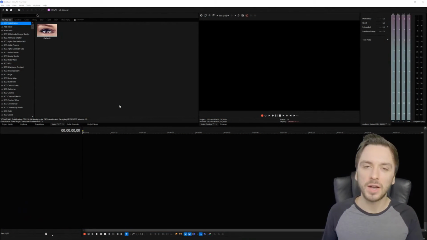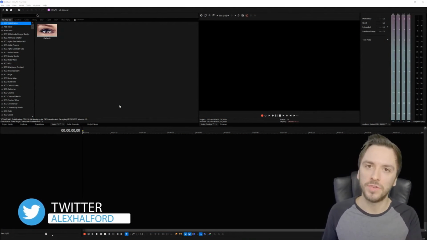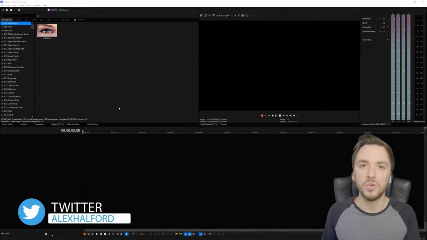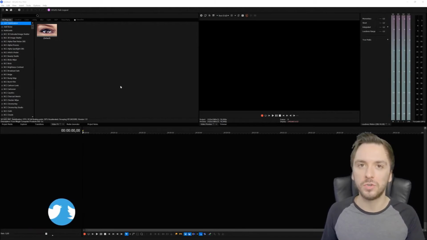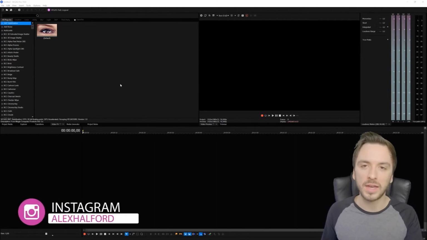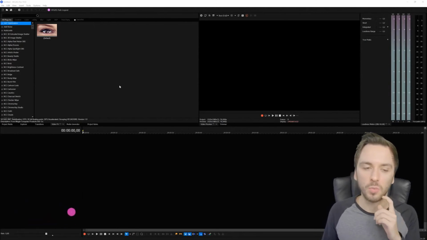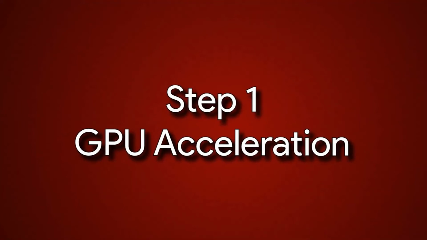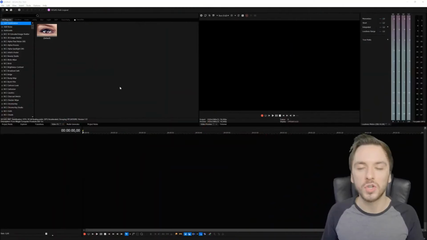5 little tips you guys can implement into your Vegas Pro version, no matter what version you have, to prevent the crashes, to reduce the freezing if it's during the editing or during the exporting. So the first one is going to be pretty straightforward. So we're going to go and change the GPU acceleration settings for just a second.